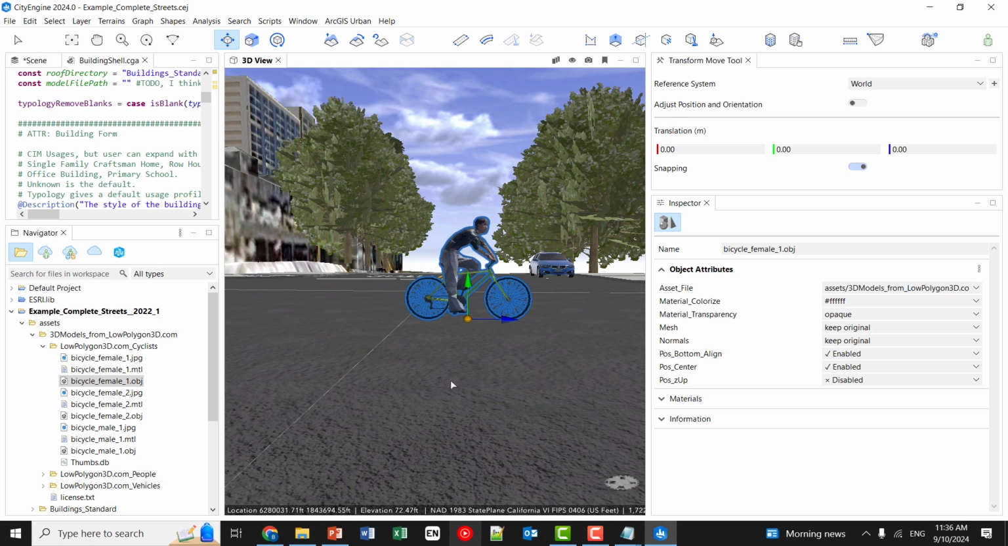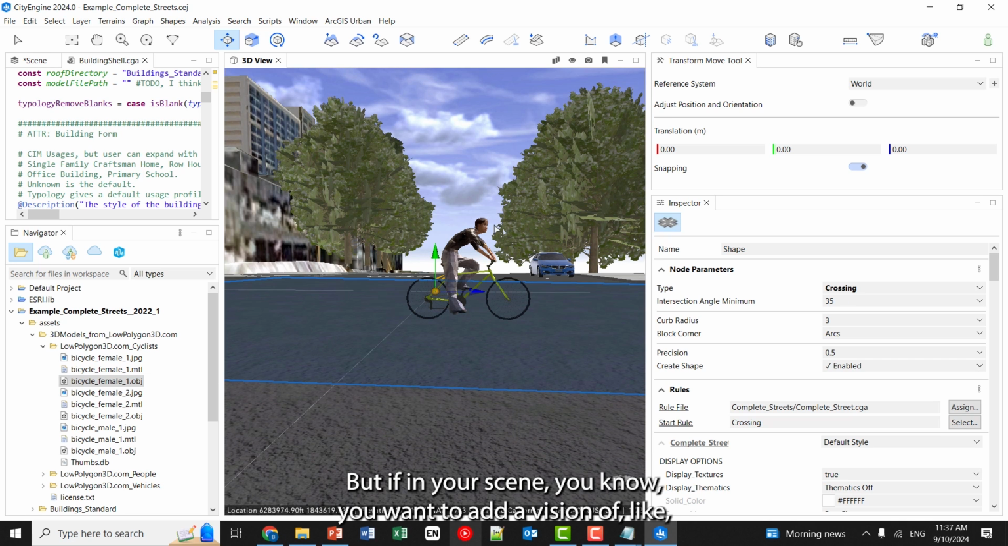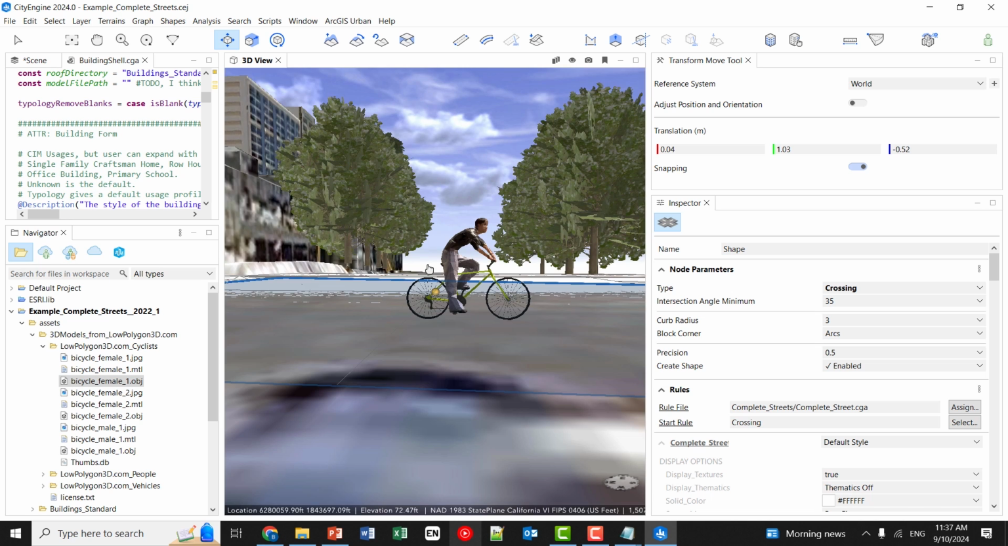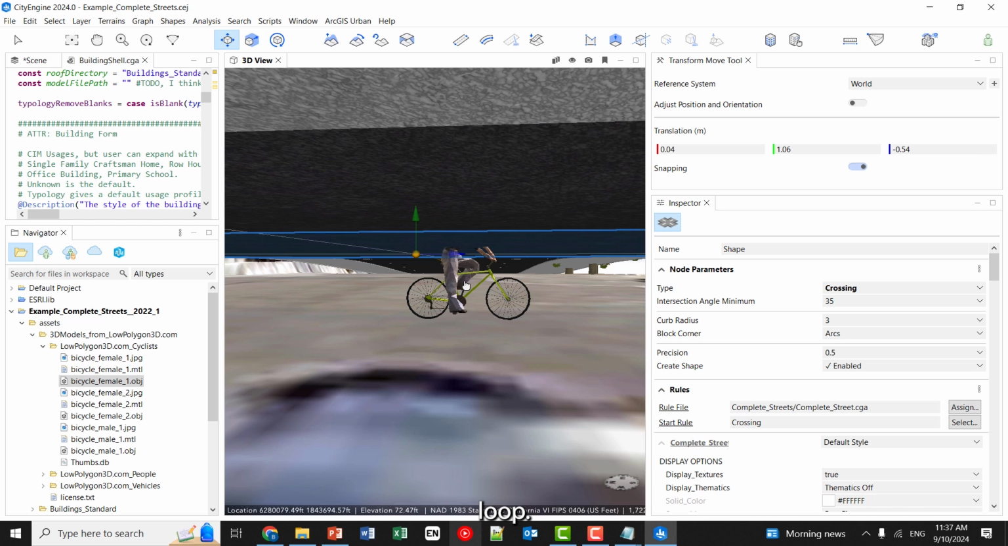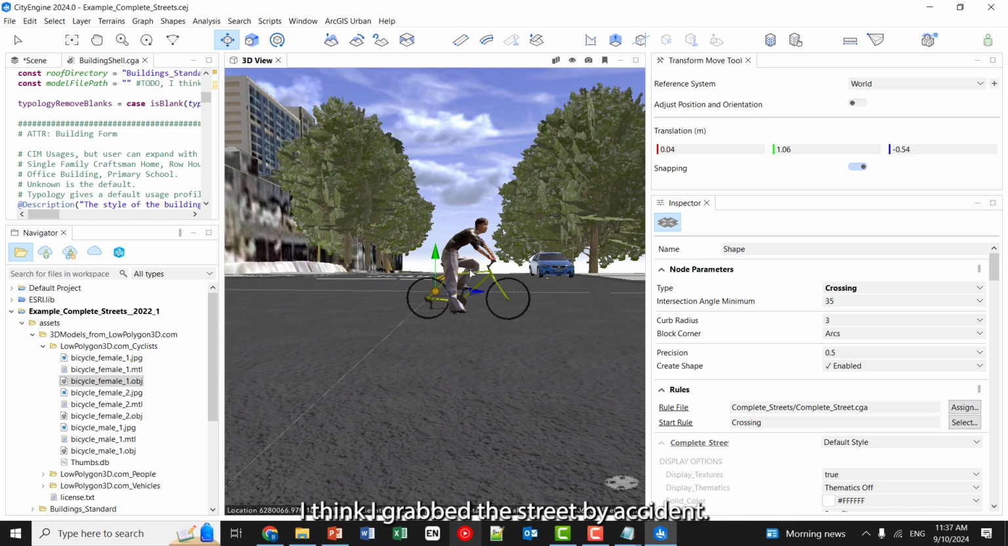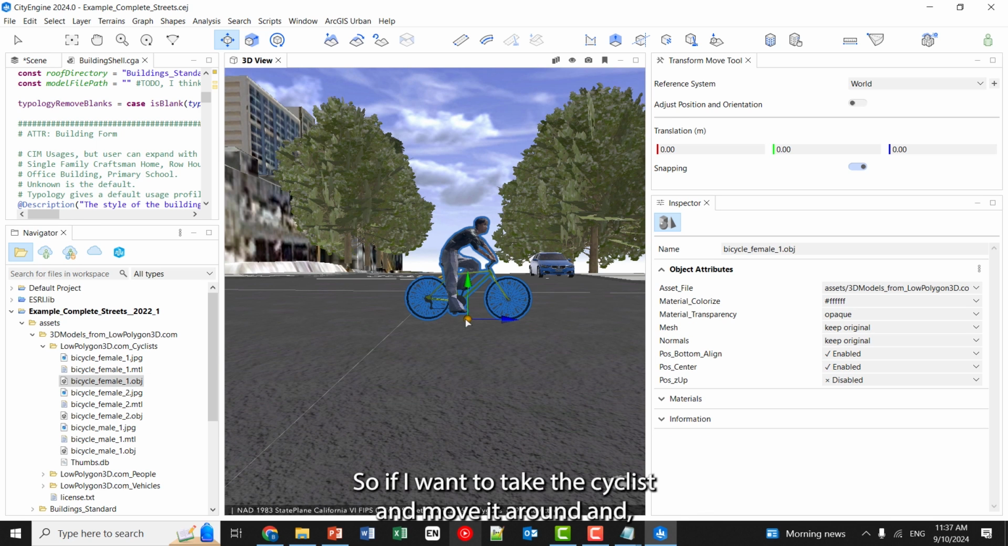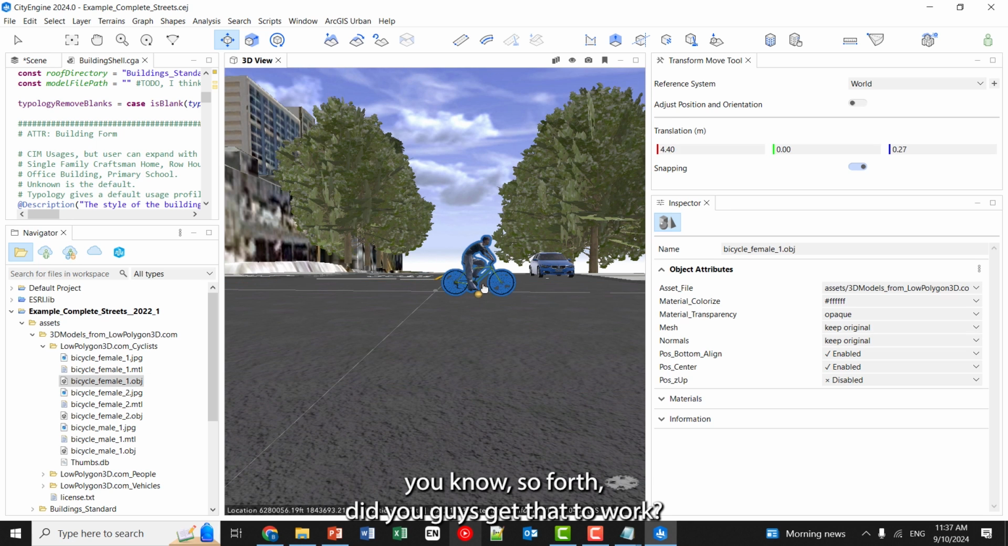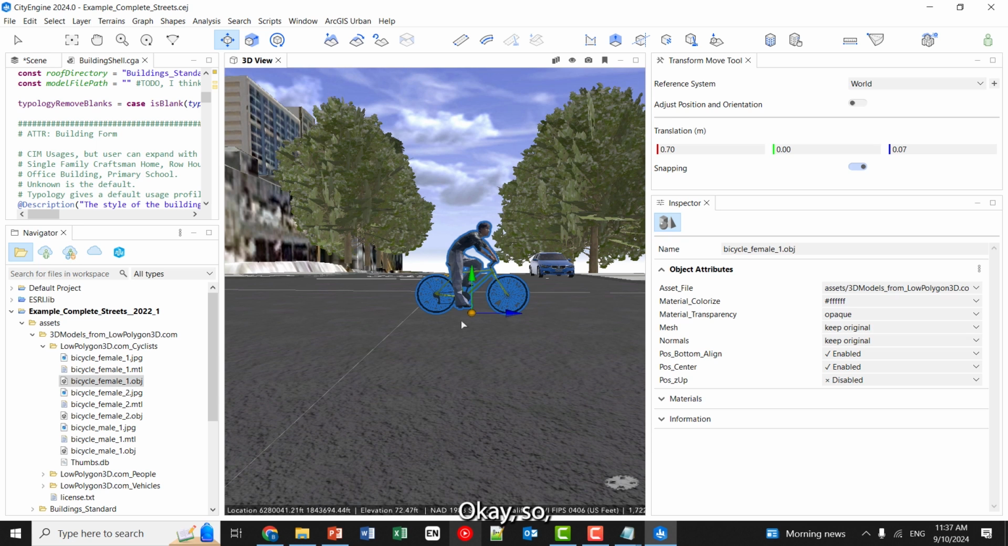Here's a low polygon model, with a low amount of detail, which probably makes it easier to draw. But if in your scene you want to add a vision of, say, we're creating a bicycle path in the urban environment, here's the scale. Here's how big a cyclist is, and you have all of the controls. Whoops, I think I grabbed the street by accident. So if I want to take the cyclist and move it around, did you get that to work? Did the cyclist come in?